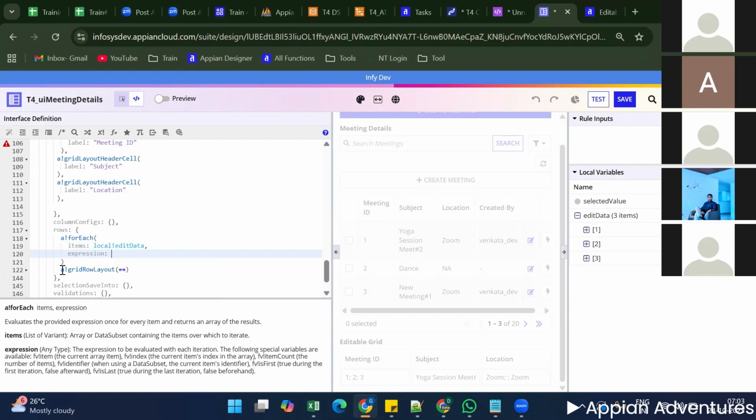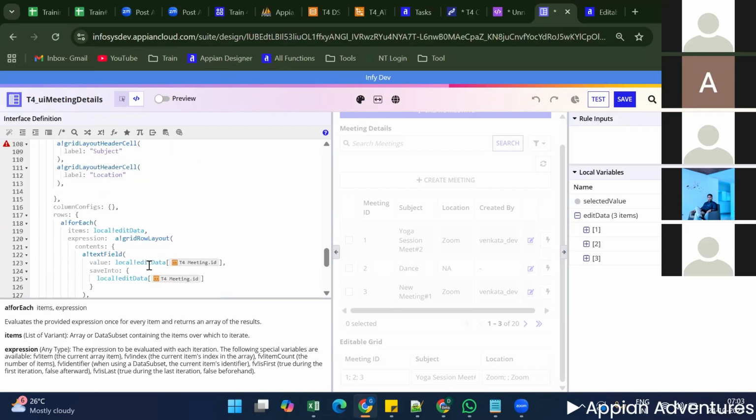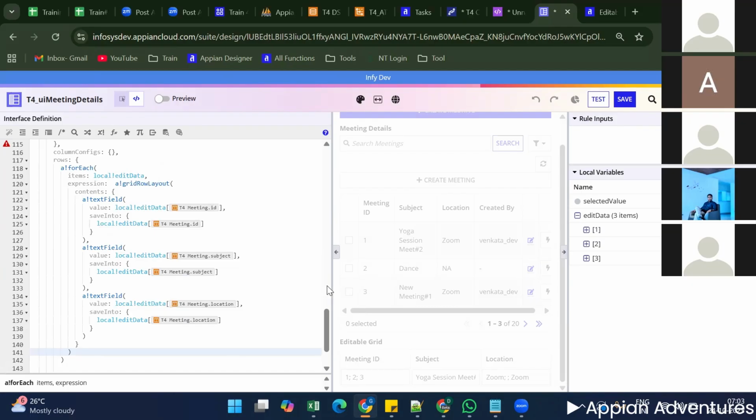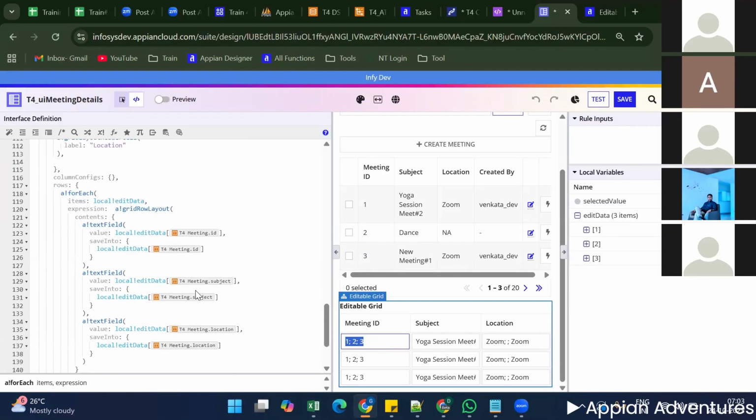So you know already three rows are there in the edit data, right? So the three grid row layouts will now be iterated. See now, you can see three rows are there. Three rows got created, right? But the data is not coming for each row, each item is not coming.